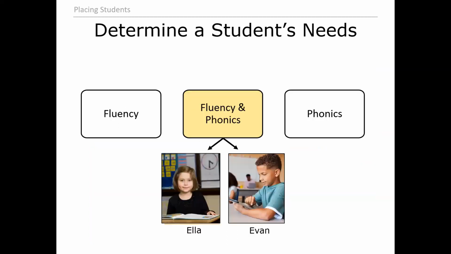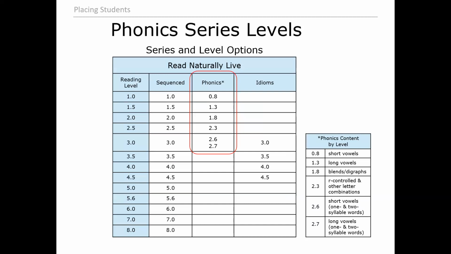All right. So now let's talk about this second group, students who have both fluency and phonics issues. We have a couple options, and they include the Read Naturally Live phonics series. If your student reads at a first, second, or very early third grade level and has a phonics issue, they may be able to address fluency, phonics, and comprehension all in the same place. Okay.